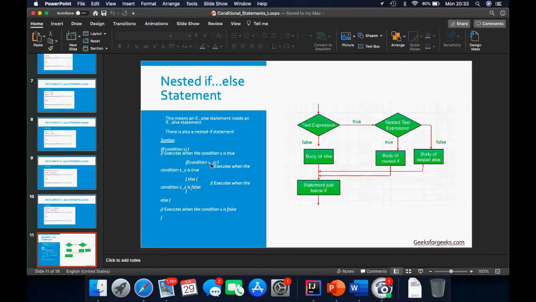And that is the one having condition 1_2. So if condition 1_2 is also true, it's going to execute the next block of code inside of it. But if condition 1_2 is false, it's going to execute the associated else block of code, which is the one here. But assuming initially our condition 1 turns out to be false, it's going to ignore all the if-else inside of it and move on to the else part to execute the else statement.